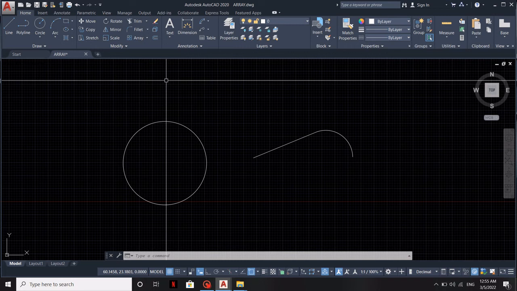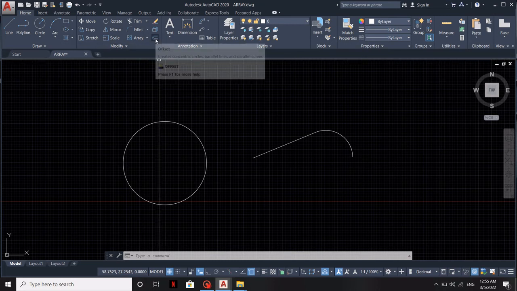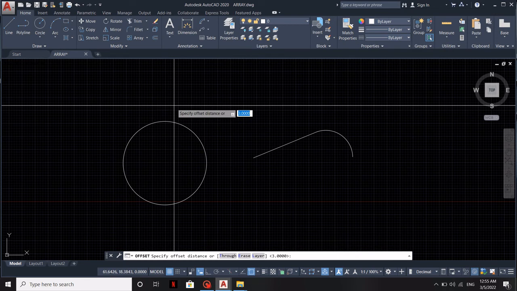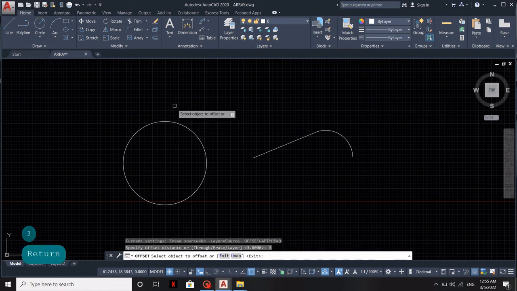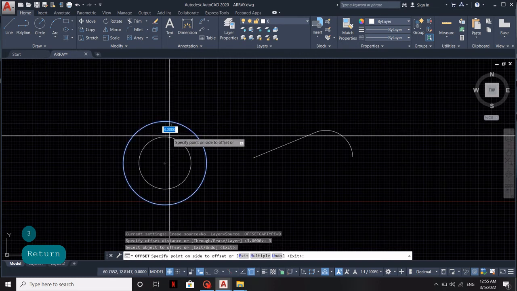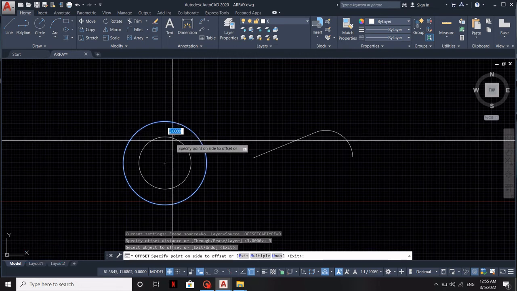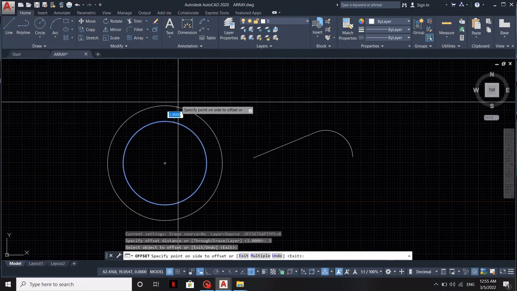To offset an object, click Offset. Then specify the distance. You can enter a value or use a pointing device to determine a distance with 2 points. Enter, for example, 3. Select the object to offset. After that, specify a point whether the object is to offset inside or outside of the original object.